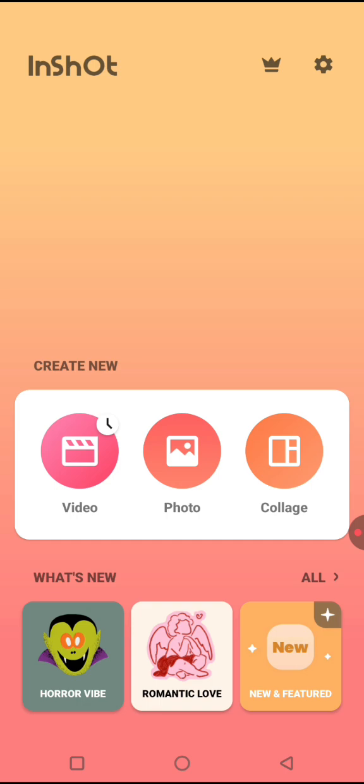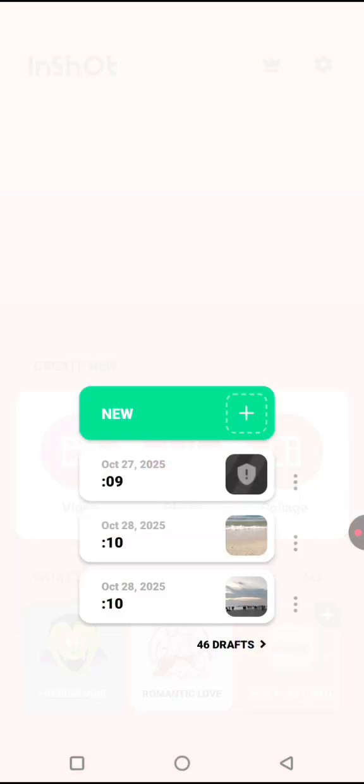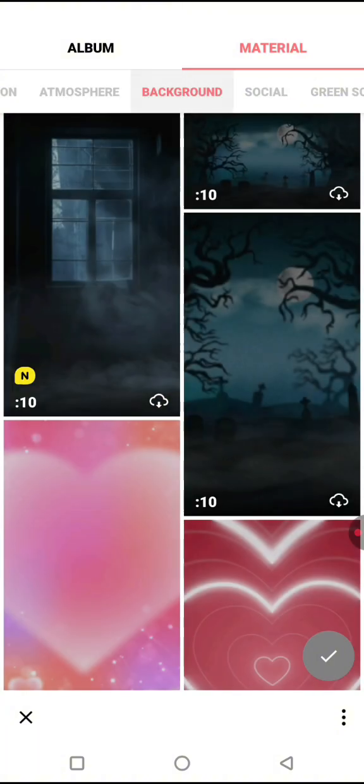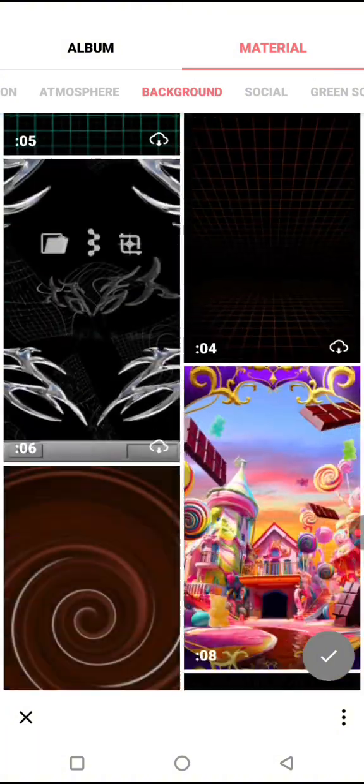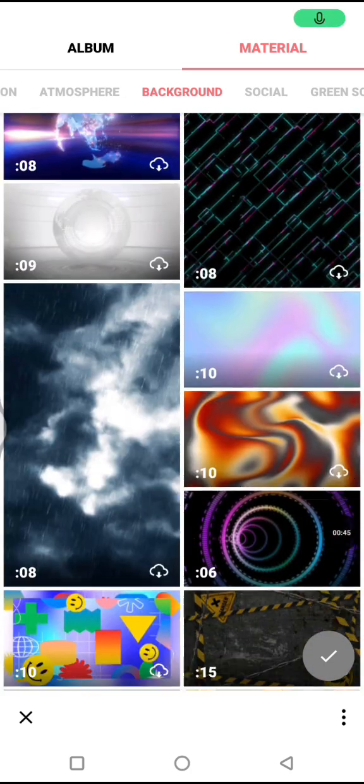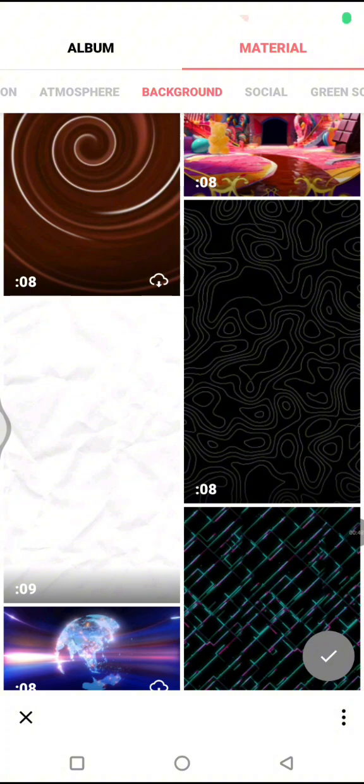Now you can start by clicking on the video option and clicking on New. Here I'm going to use a black background first. Sorry, I think I'm just going to add this paper background. Hit the check icon. And now you need to change the canvas into 9 by 16 if it is still on another size.